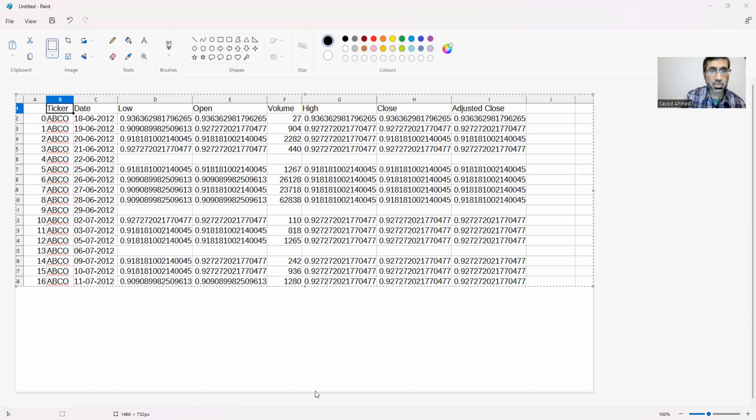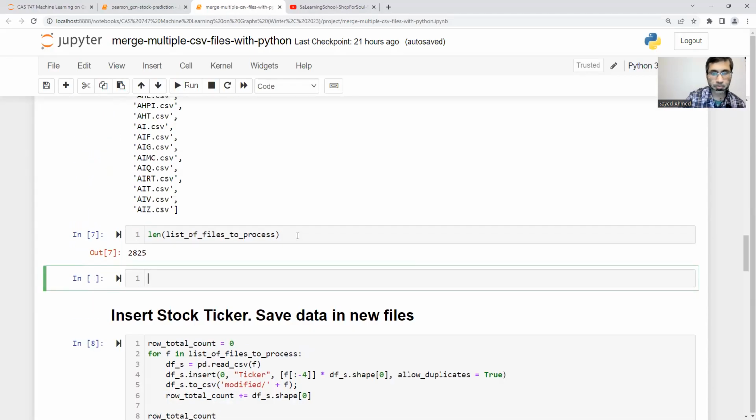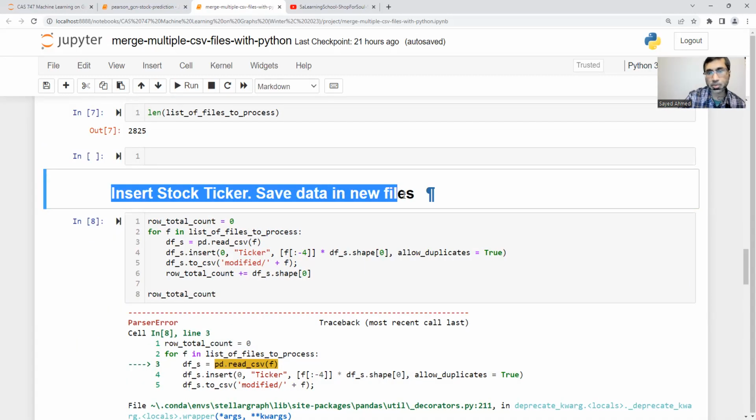I thought that I had a previous merged file. I'm not really sure that it got replaced. It probably got replaced. Anyway, that will have all the different stocks. Initially, one file has one stock's data without the ticker symbol. After modification, I take the same data, insert the ticker symbol in it, and then when I merge, that will be all the different tickers and all the different time series data. That's what it will be. Okay, I think I wrote it here: insert stock ticker, save data in any files. That's okay.